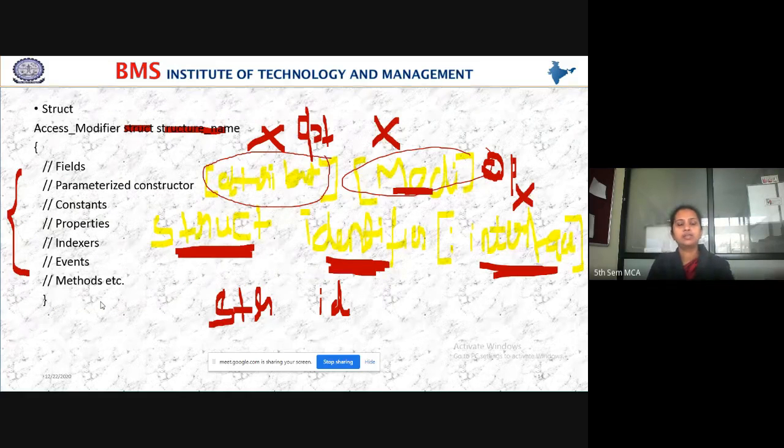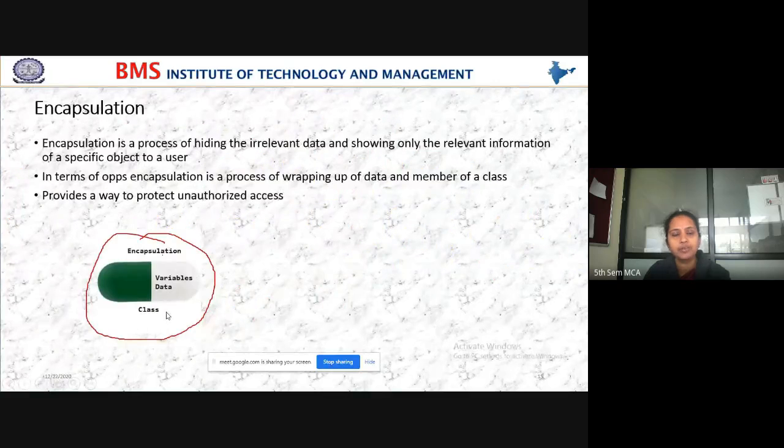Struct, this we learned from the C program. Struct is a structure, and a structure is a collection of heterogeneous data types. See here the access modifier, the struct keyword, and the structure name. The body of the structure contains fields, parameterized constructors, constants, properties, indexers, classes, events, methods, and so on. These are all the members of a class.